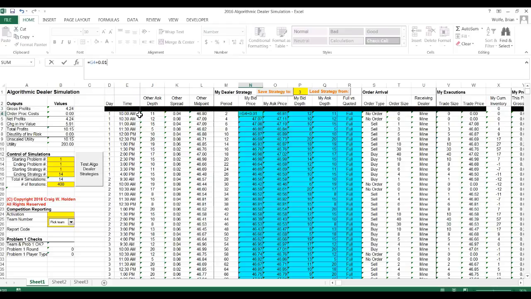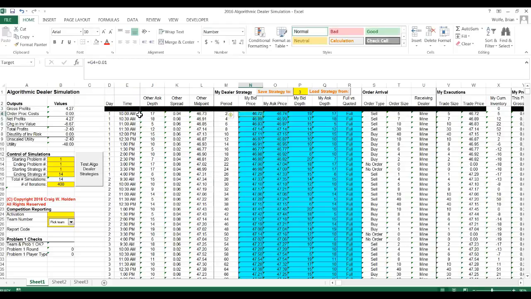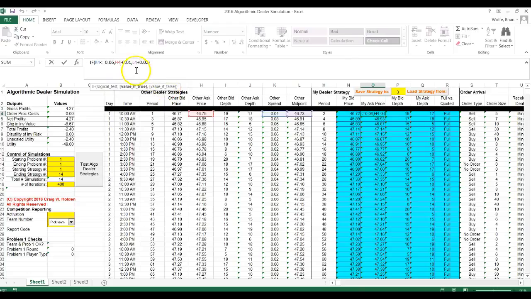Why? Well, hopefully we're going to catch a little bit better price whenever the spread gets wide. So on the ask side, you can see the opposite logic. We're actually going to take their asking price and subtract a penny, right? Because that's the more aggressive price. So we're just going to change the strategy. We're going to get rid of this if statement.